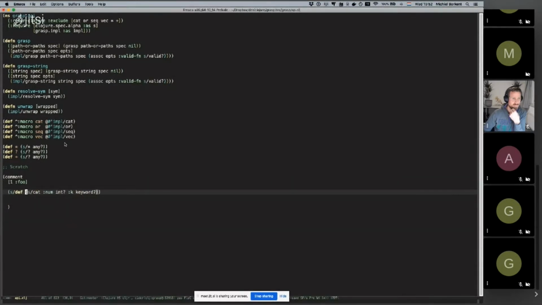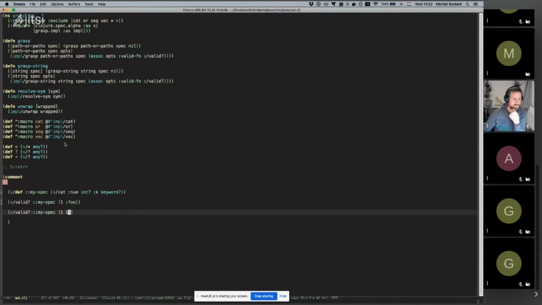So you can give it a name. You can say s/def my-spec, and okay, I evaluated it, and now you can say, is something valid according to this spec? So you can say, is this valid? Yeah, that's true. But if I make this a number, and we did expect a keyword here, then it's not valid. So this is false, right?